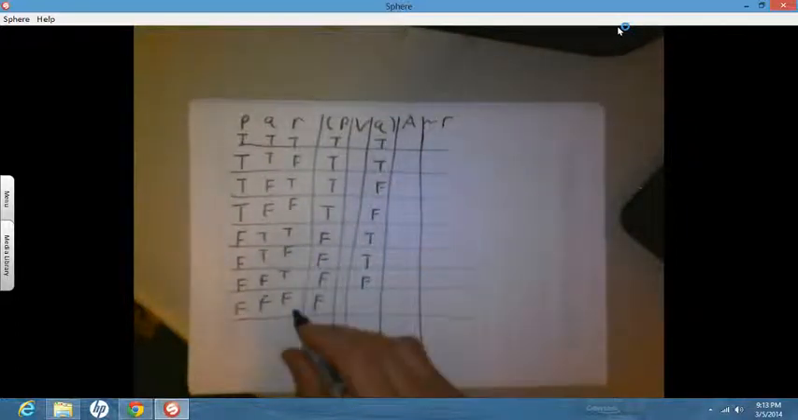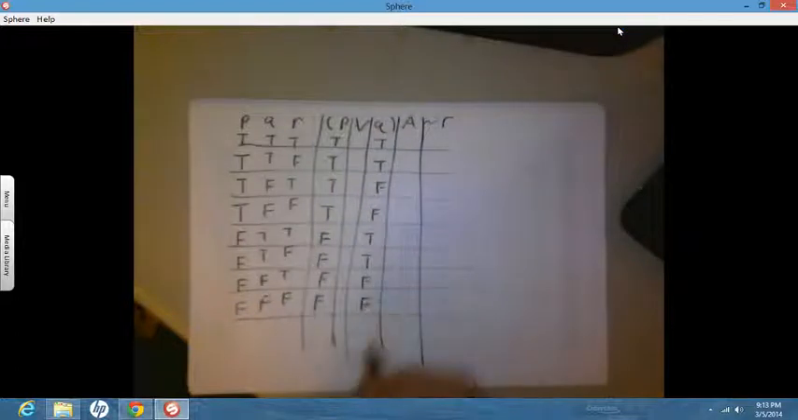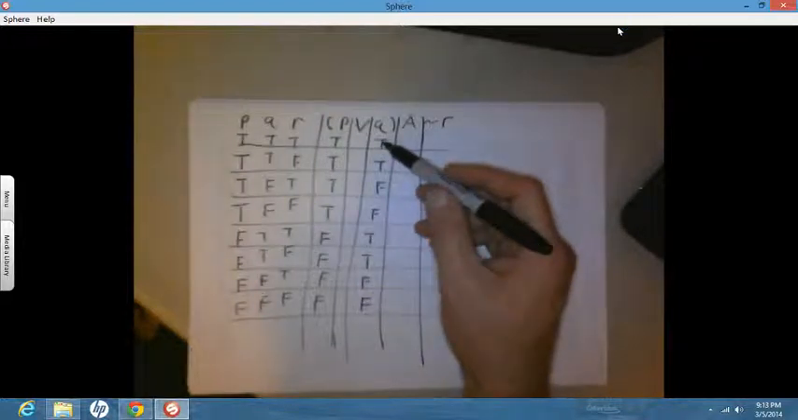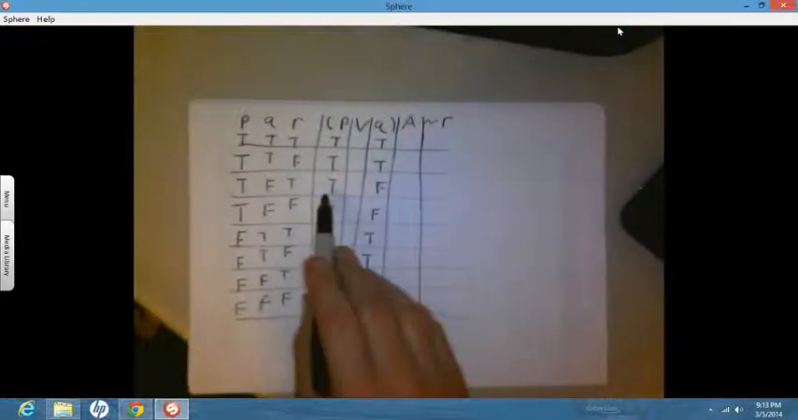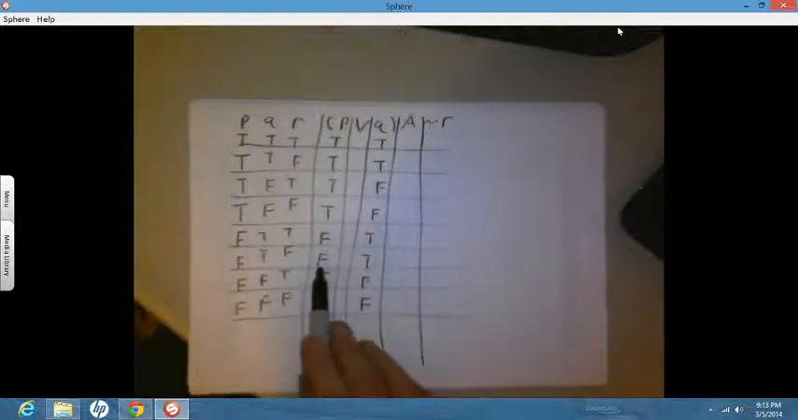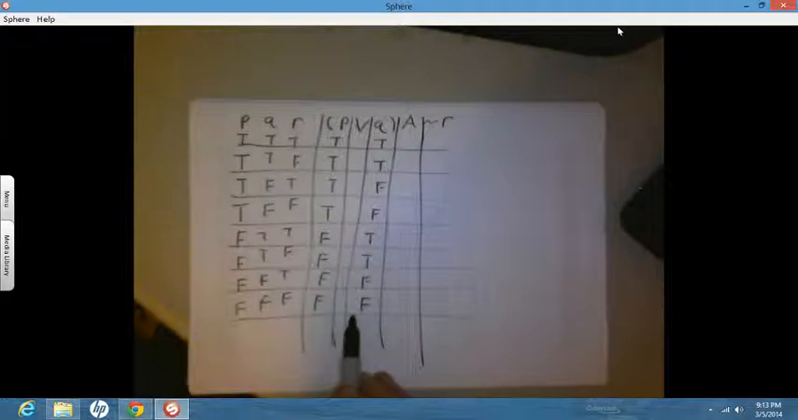Okay. So now remember, the or is only false if both of them are false. So let's look down here. They're both true. At least one of them is true. At least one of them is true. At least one of them is true. At least one of them is true. Here we go. This one, they're both false, and this one, they're both false. So this is the only case where the or is false.